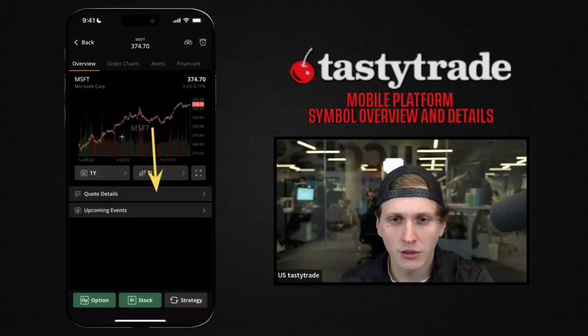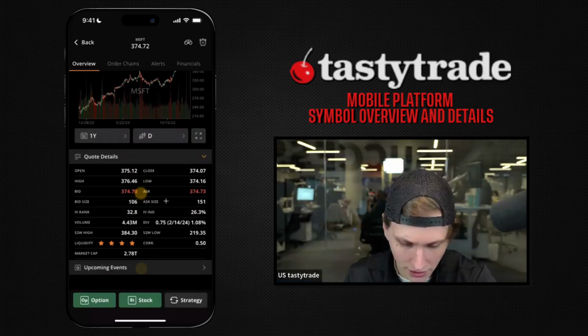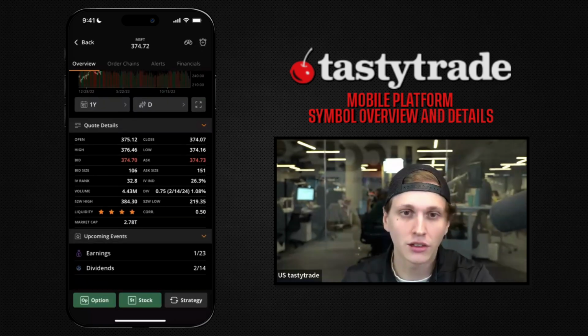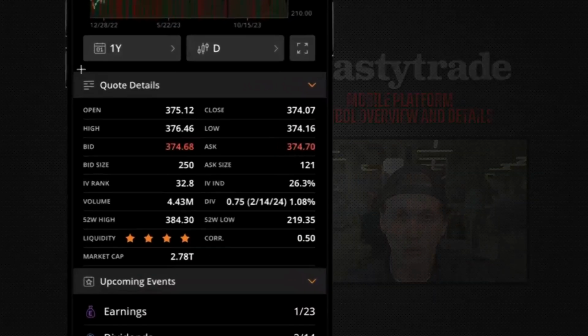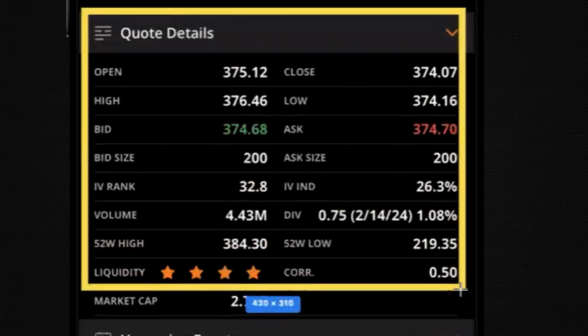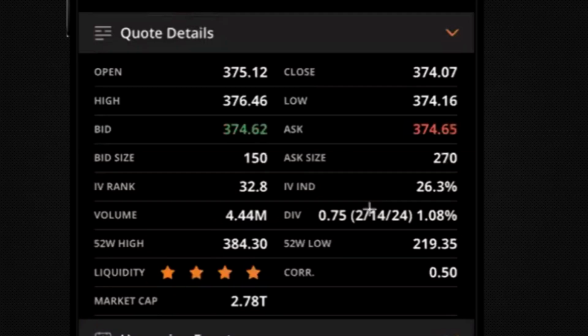Underneath that as well, we have 2 tabs. So we've got upcoming events and quote details. If you tap on either of these, they're just little drop downs, and you're going to see some more applicable information on the symbol that we're viewing. So we're looking at Microsoft again for example purposes. In the quote details, we see the open price, the previous close price, 52-week high, 52-week low, any dividends coming up, IV index percent, correlation to SPY, market cap, all that good stuff is in the quote details here.